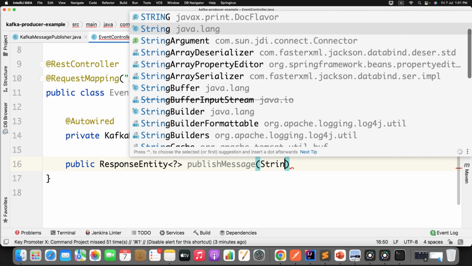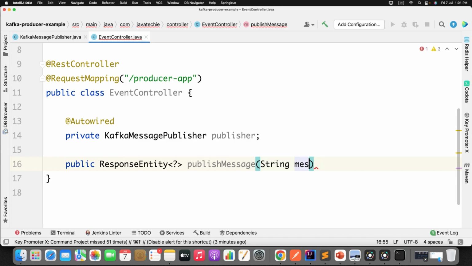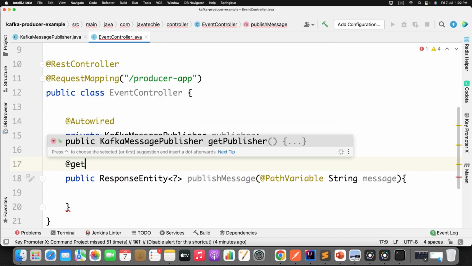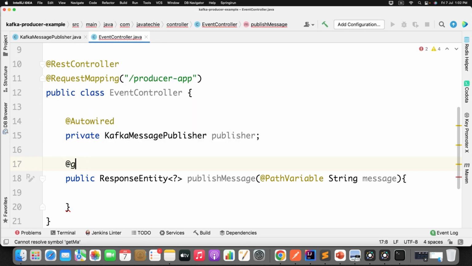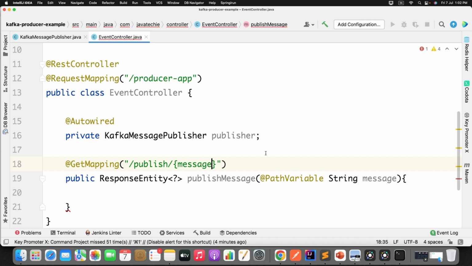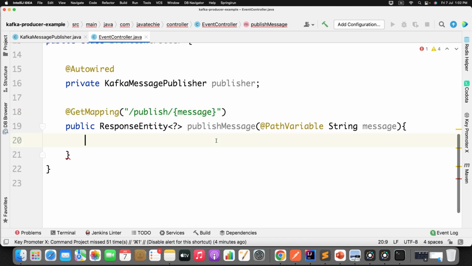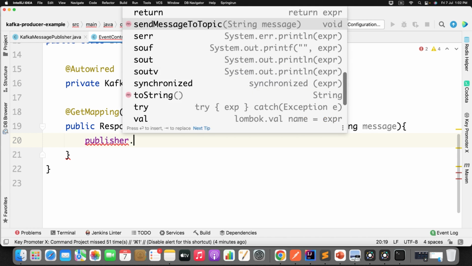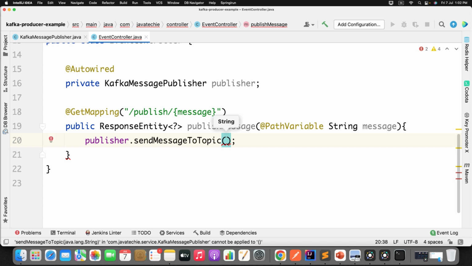Okay, I'll pass the message in the request URL, annotated here as the path variable. Also I'll define this as a get mapping. Define the URL, I'll just define publish and what message I want to publish. Simple, right? Now what I can do, I'll simply call publisher dot send message to the topic and I will simply give the message name.